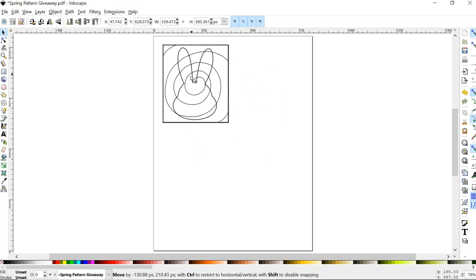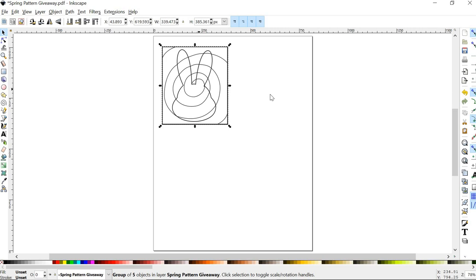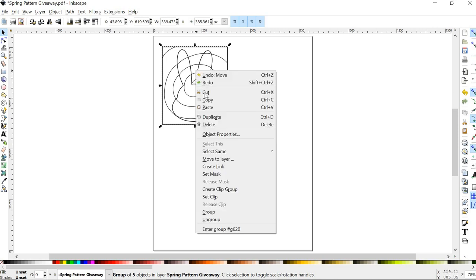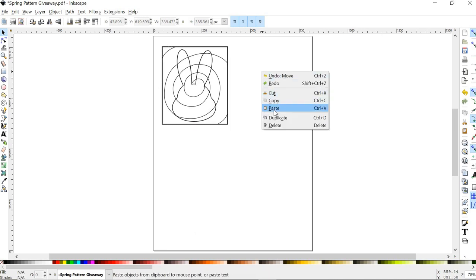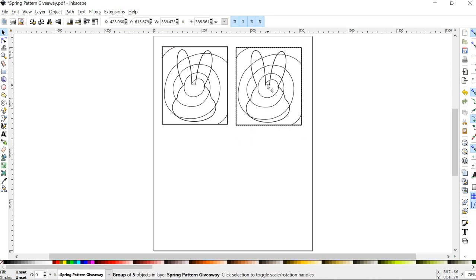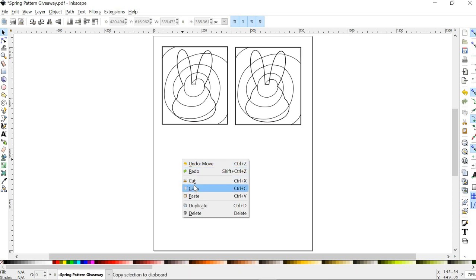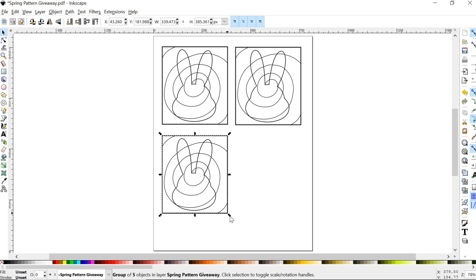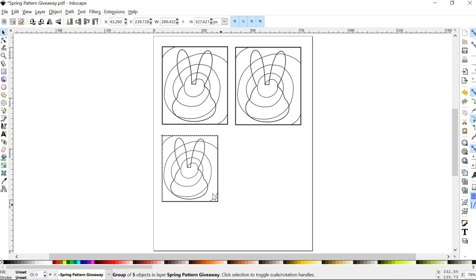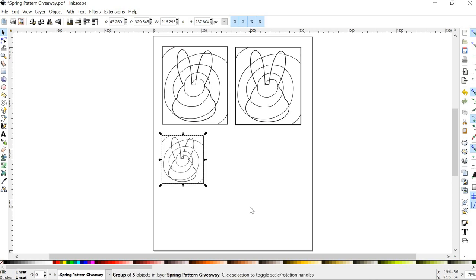Now, if I want to leave this the way it is, but I want to make, say, 4 of them, I can right-click, copy, click over here, right-click, paste, and there's a second one. Let's say I want a third one, but I want it to be smaller because I'm going to put several of them on one card. So I'm going to paste it again. And then I'm going to come down to this corner, and I'm going to just move the corner up. And that's a good size, I think.